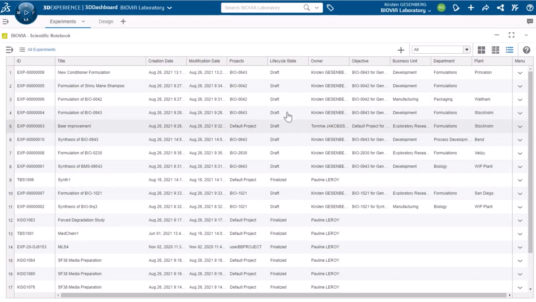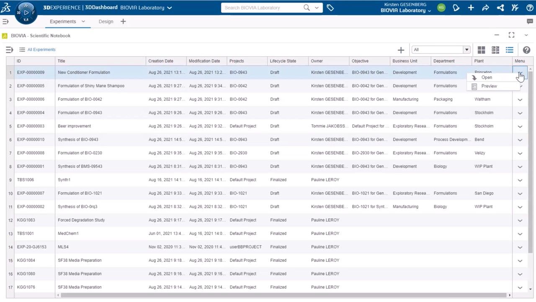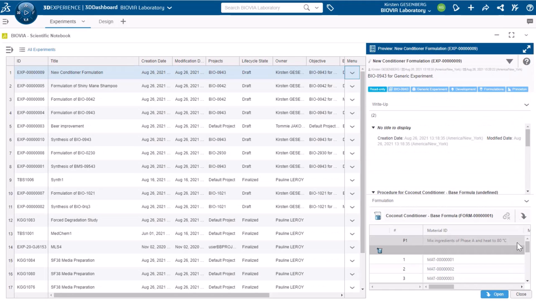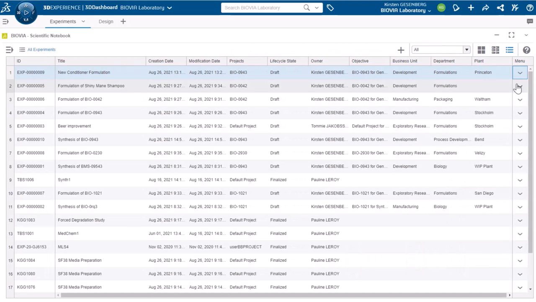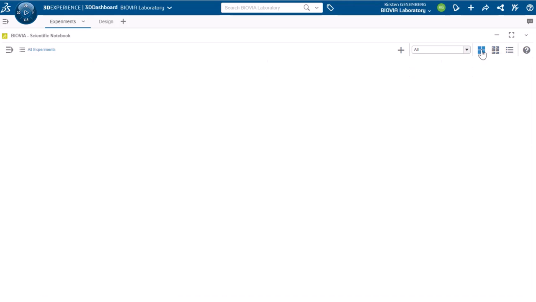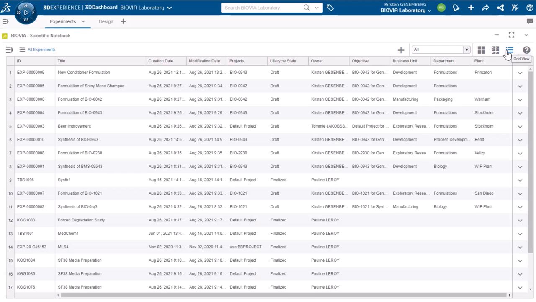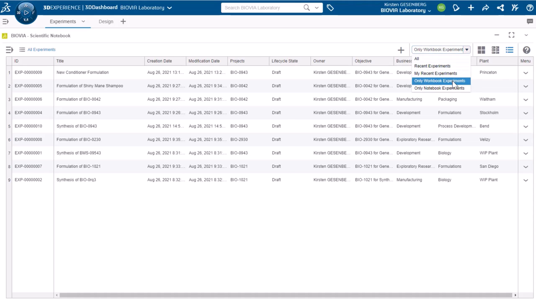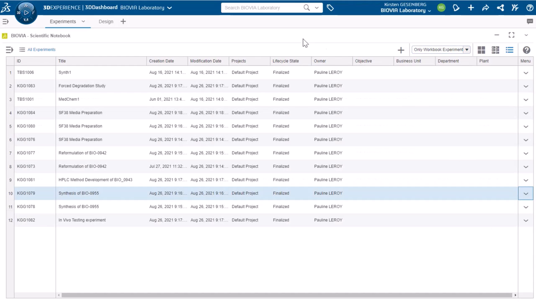What we're looking at is Scientific Notebook, and there are filters built into the application. I can see a preview of experiments. You can see here, we were looking at a grid, which is a very information-dense view. If I'm working on a tablet, I might want to have cards or thumbnails, which allow me to interact using a stylus or my finger rather than a mouse.